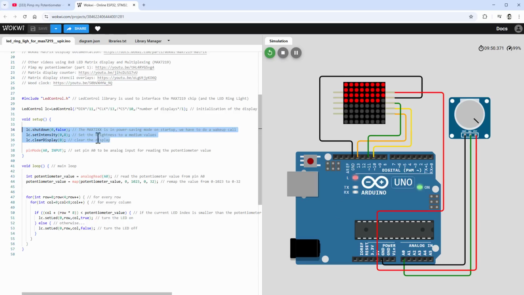In the setup function there is some initialization to start up the chip and then set the intensity, set the brightness and clear the display. The first parameter, the number 0, is the index of the display, because we can chain multiple displays together, and that's actually in here, so we are setting that we have only one display.